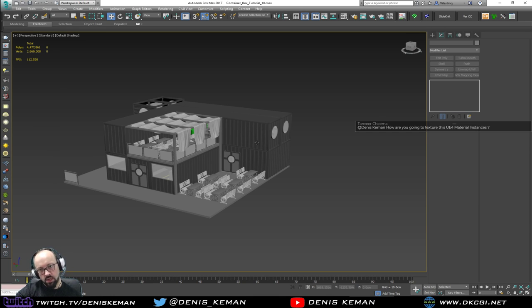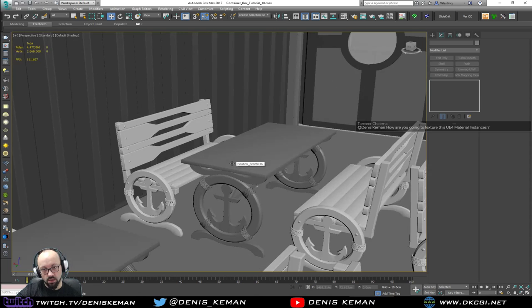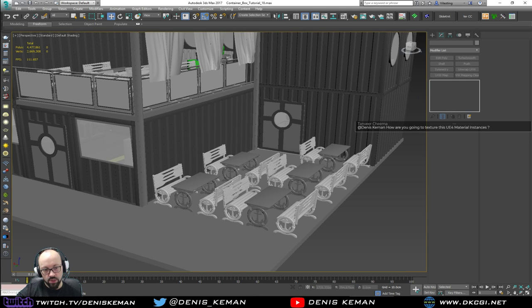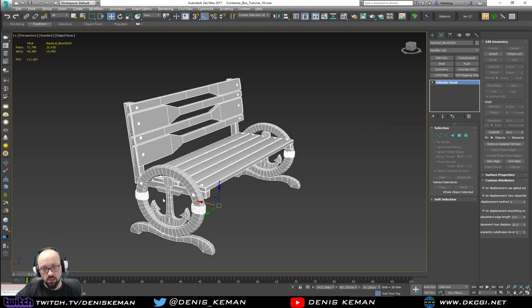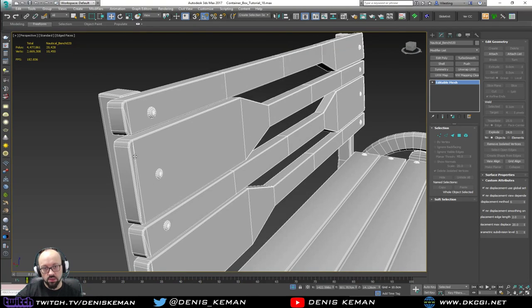In UE4, texturing this would probably be me taking all of these as individual assets. For example, one of the chairs that we already did, this thing here, is actually the low poly version of the chair. It's not that low, but still 20K polygons. This was baked inside Substance Painter.